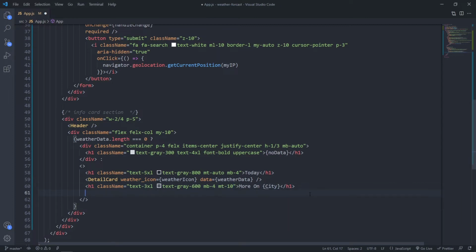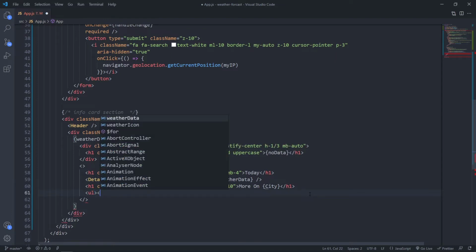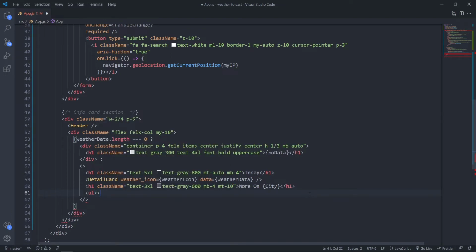So MB is margin bottom, MT is margin top. I feel that I just needed to inform you guys about that one.